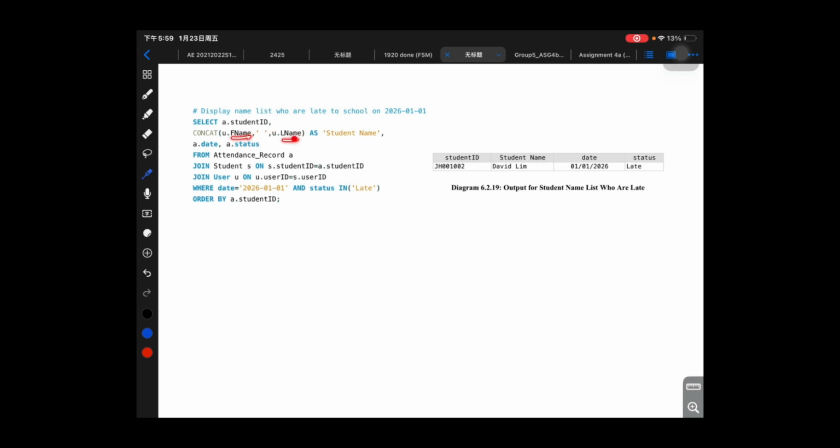Since first name and last name are stored in the user table, we need to join the user table. Before joining the user table, we need to join the student table to find the user ID for the student. The table will display David Lim, who is late.